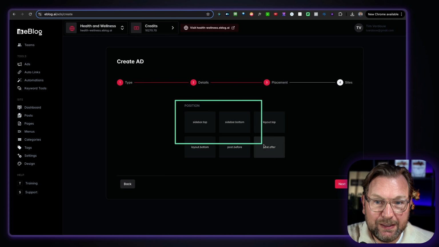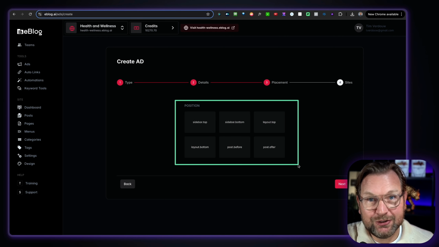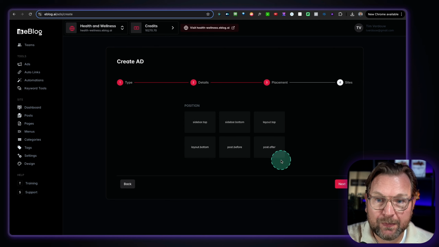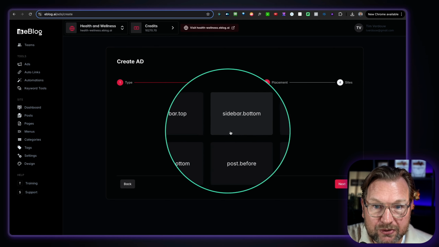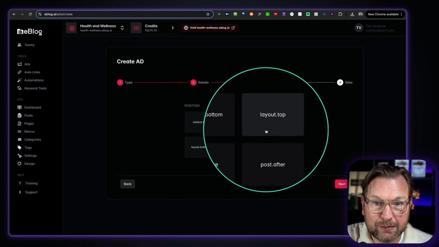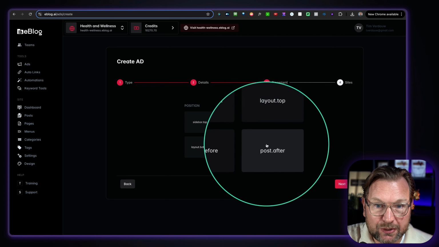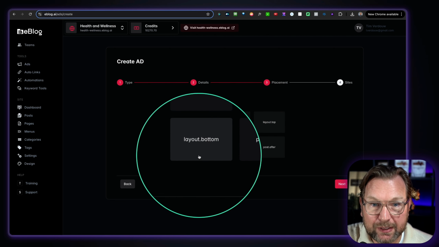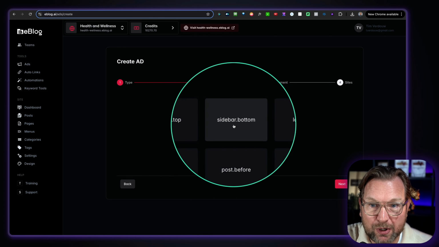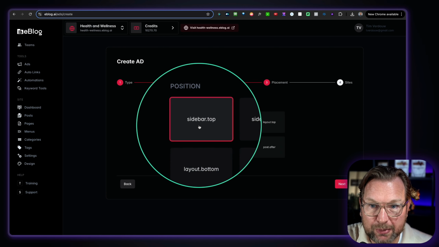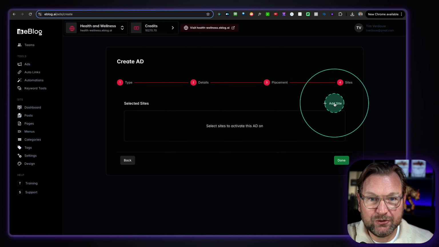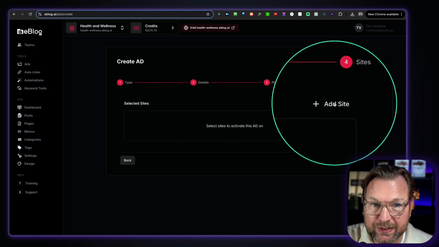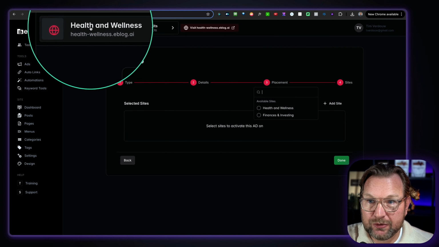And from here in this screen, you can choose the position where you want to place this ad. So you can do this at the sidebar top. You can do this at the sidebar bottom. You can do a layout of the top, or maybe after a post or before a post, or a layout at the bottom. So in this case, I'm going to do sidebar bottom. Let's do sidebar top here. When I click next here, I can choose the site that I want to publish this to. So remember, I got two sites in here.